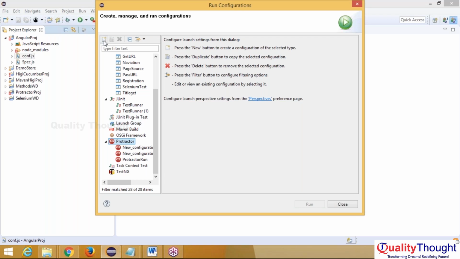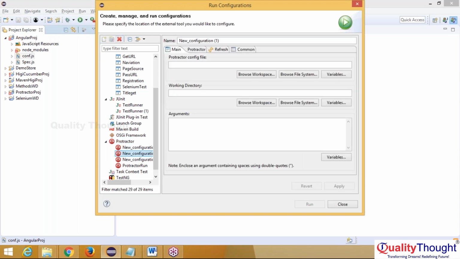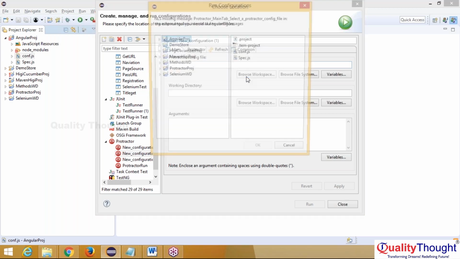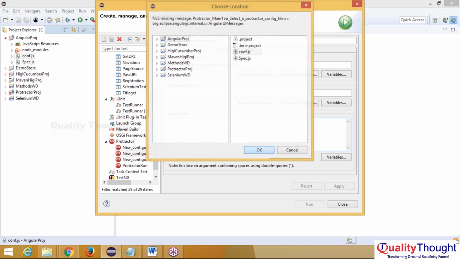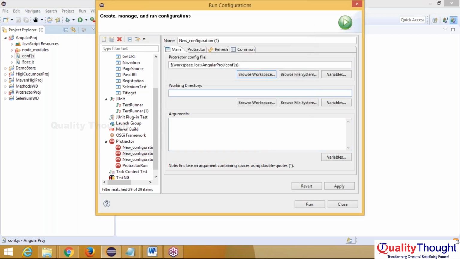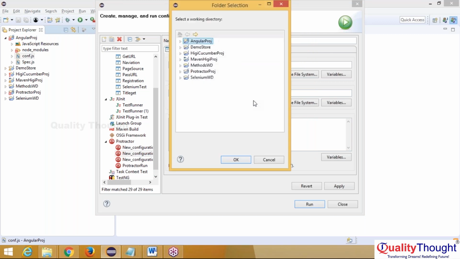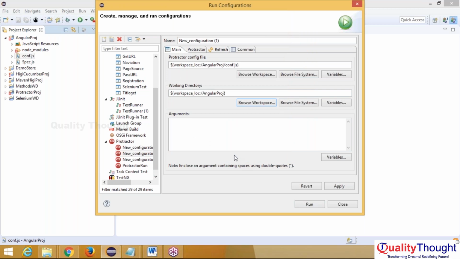Select this Protractor and click on new launch configuration, and here the Protractor config file. We need to configure the Protractor configuration file here. Browse workspace, select this config file, click on OK. What is the workspace for this project? Browse workspace. Angular project is the workspace. Click on OK.